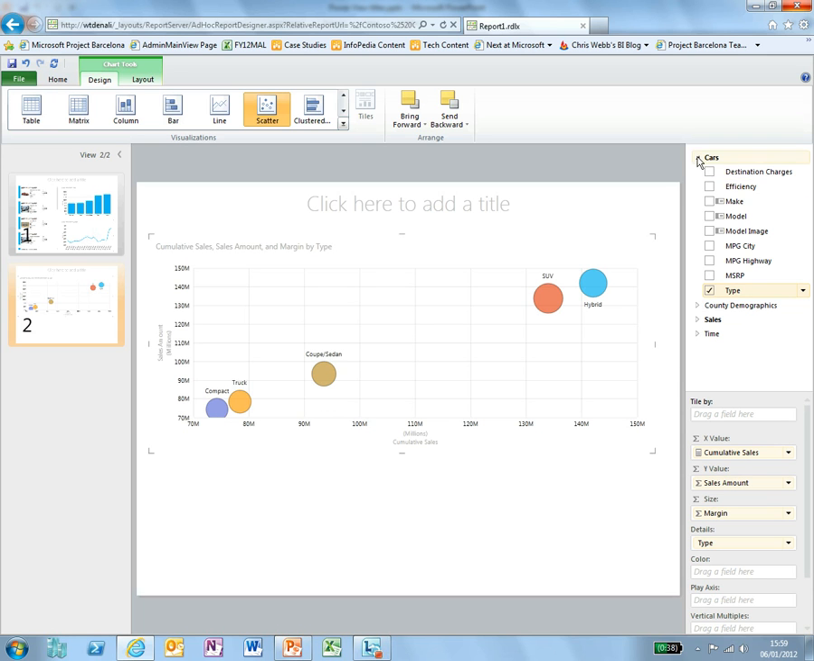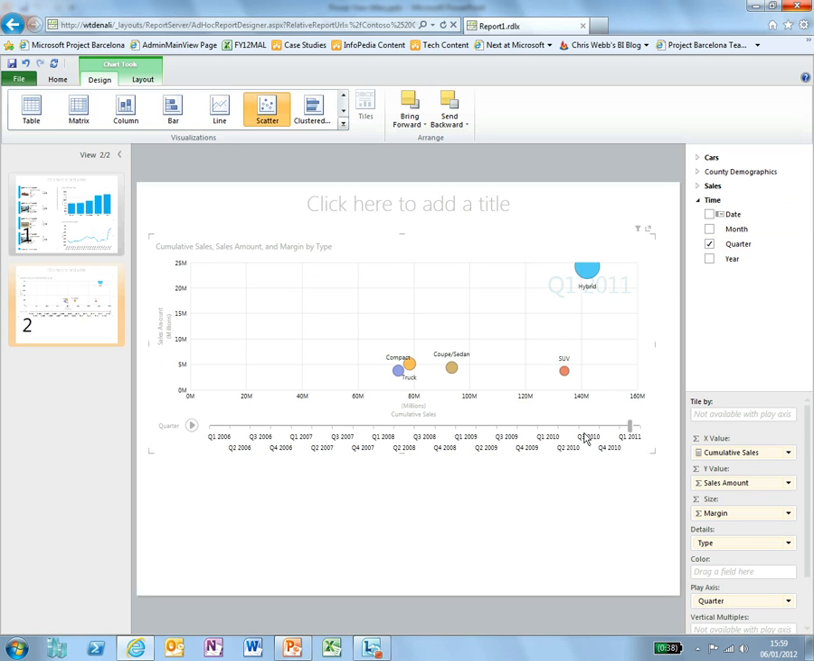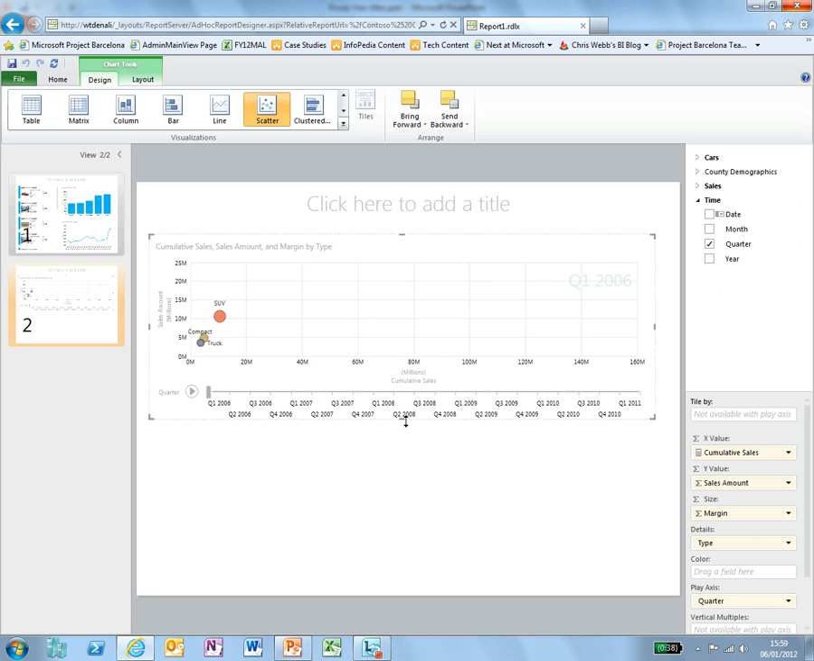compacts the least. What I can also do is actually animate this over time as well. So I get this sort of a play axis that allows me to roll back and look at how those sales of those different types of cars have changed over time. Now I said I was going to compare this with some external data. I'm going to do that with our average gas prices.